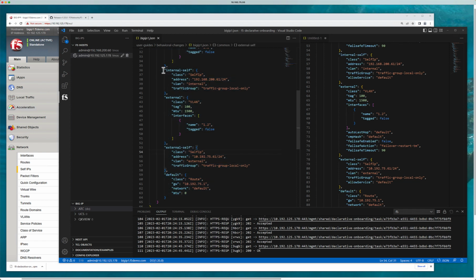If we look at what that looks like from the perspective of the declaration, you can see here's the internal, and this is the external, but you'll notice that there's no defaults. But if I do a GET against it, you can see that the default is actually allowService of default, which is somewhat problematic because that's inconsistent with what the BIG-IP UI default is, which is none. So that's the change that we're making in 1.36.